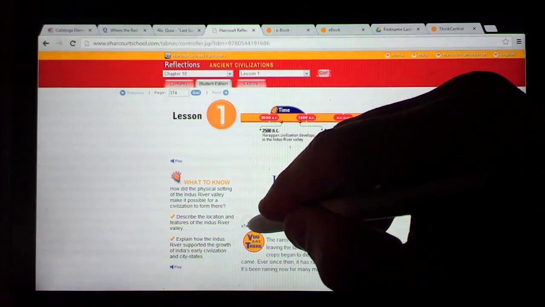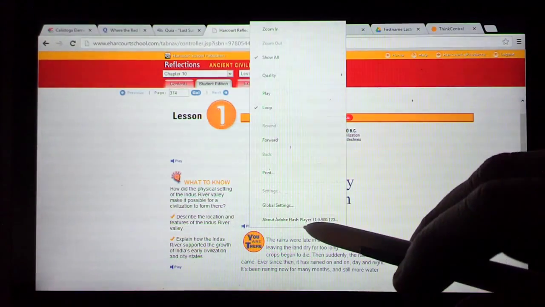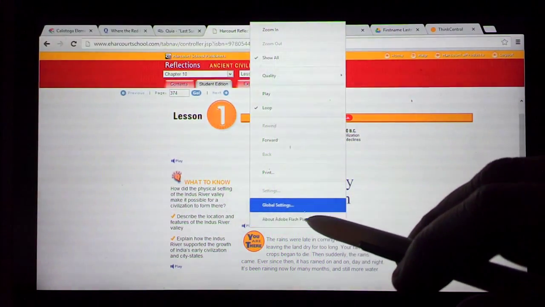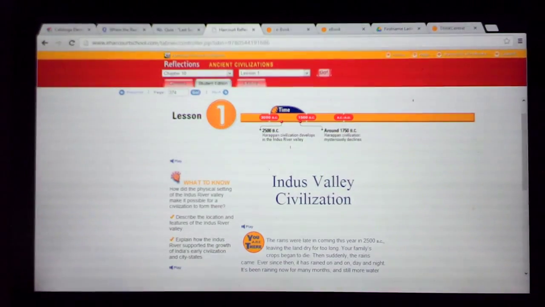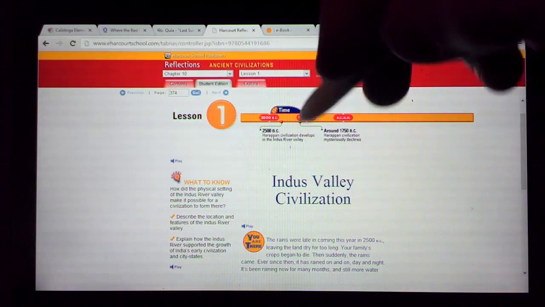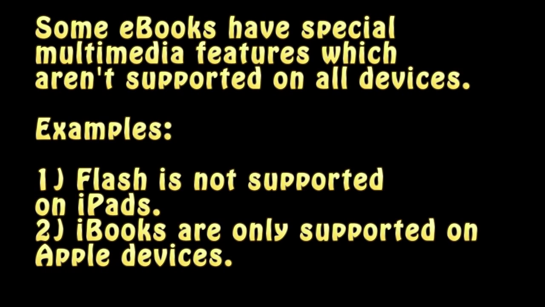If you do want some of the multimedia features like the audio narration, if you notice I right-clicked on it and it says about Adobe Flash Player. So this one requires Flash if you want to hear the audio narration. Otherwise, you could use it on any device. If you want to get to the narration, you would need Mac, Windows, or a Chromebook to do that.